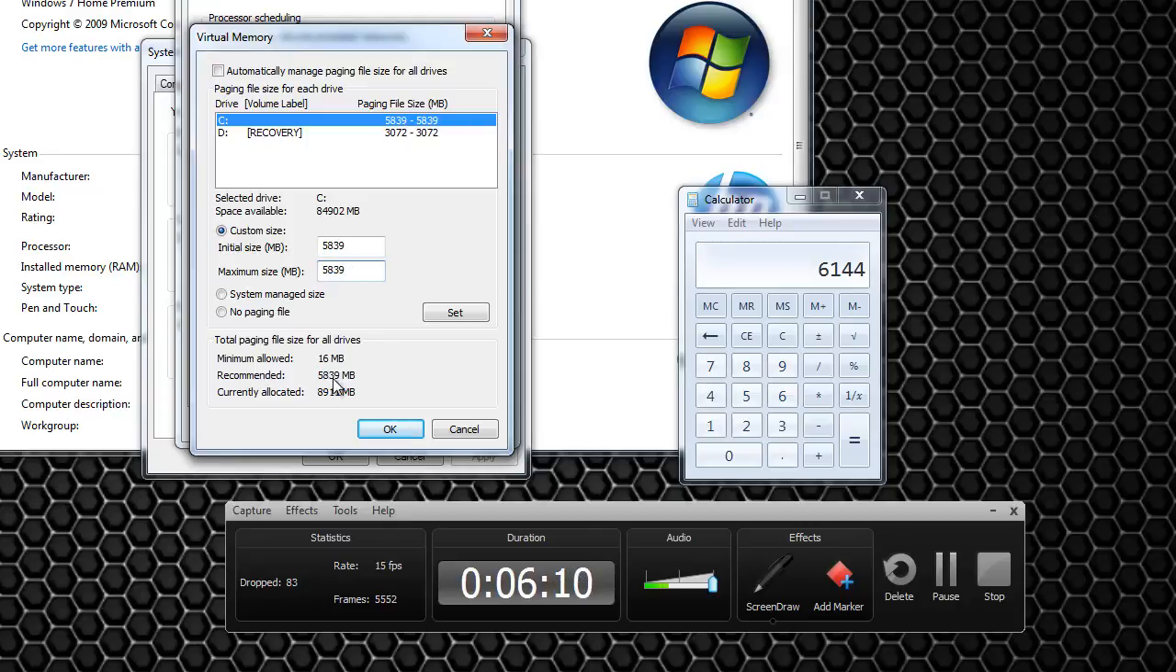But since the computer recommended me 5,839, that's what I went for. If you wish to go for 6,144 or whatever your number is, that's perfectly fine. You're not going to be destroying your computer by doing that. If you'd go with the recommended one, I would say that's fine also. I didn't notice a big performance difference between 6,144 and 5,839, so I just went with 5,839.